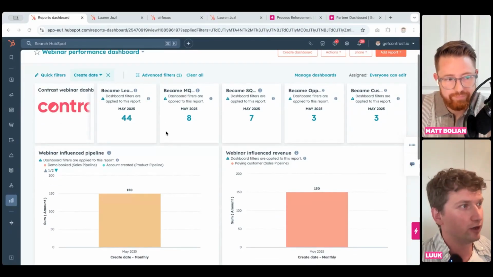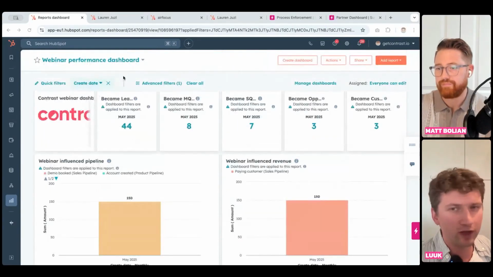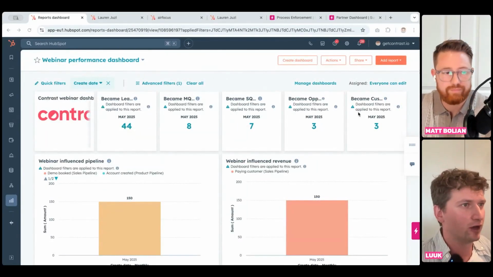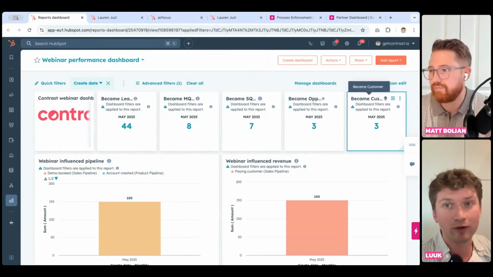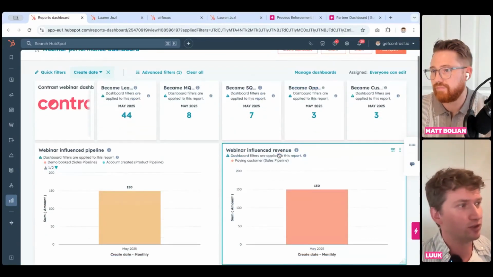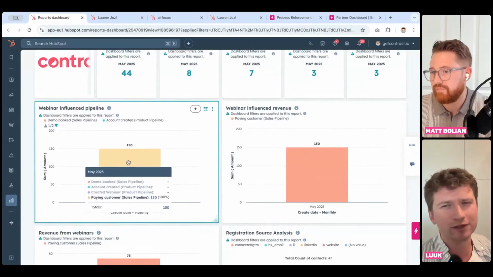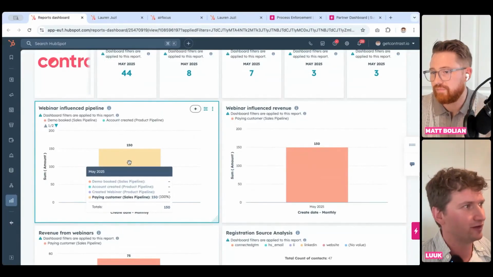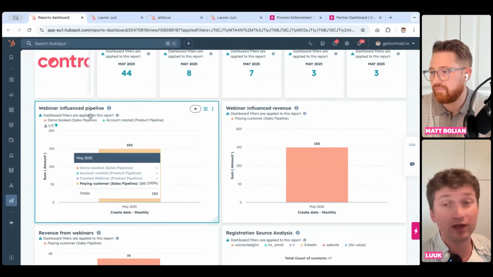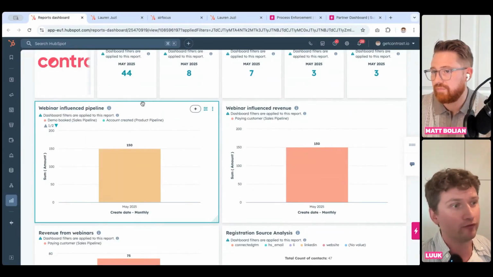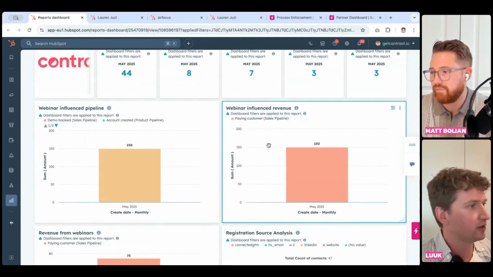So as you can see right here, I'm looking at the month of May. We had a webinar 2 weeks ago. We had 3 customers from that webinar, which is kind of okay. We generated 150, I think there's dollars in terms of revenue. We can look at the pipeline. We can look at webinar influence revenue. This happens to be the same.